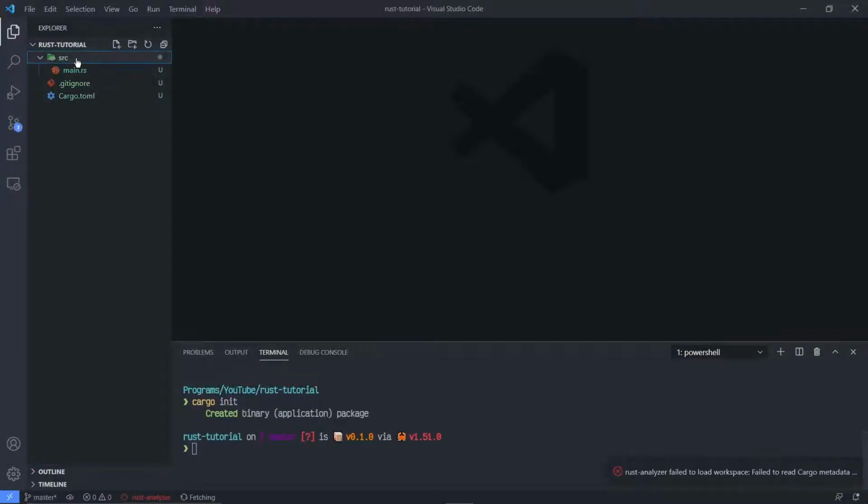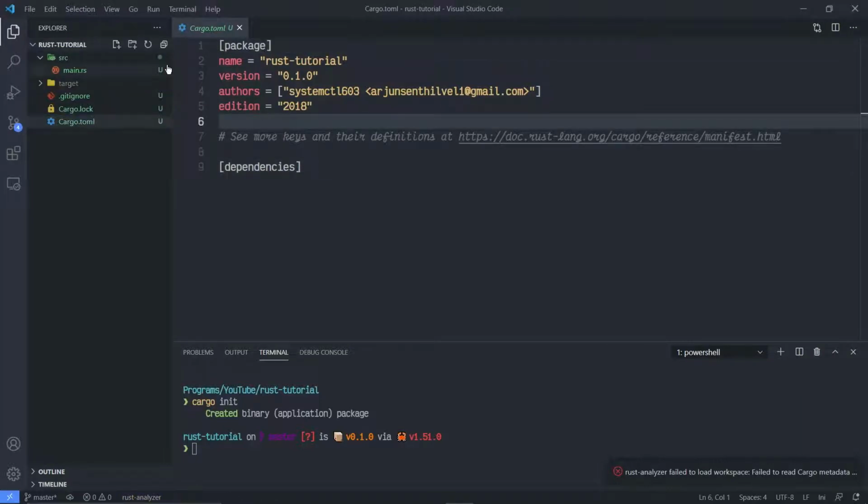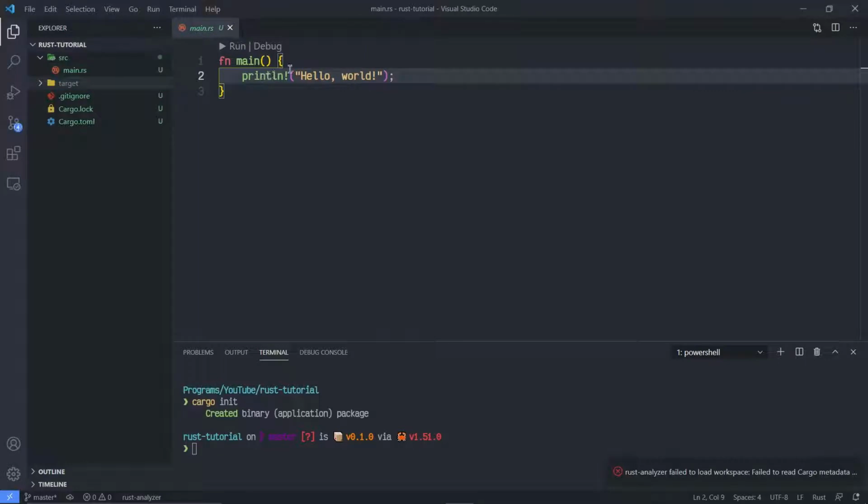So now as you can see here, we have a file named source main.rs, a git ignore, and a cargo.toml. We'll see more about the cargo.toml later. But for now, pay attention to the main.rs file. As seen here, we have this one instruction: println exclamation mark, and then some brackets, and then hello world.